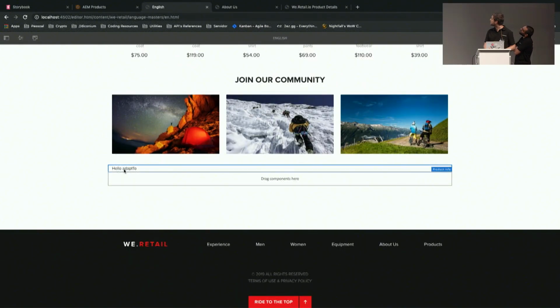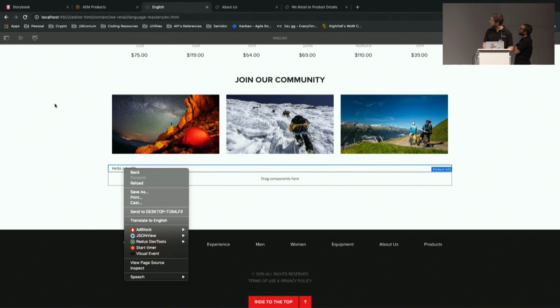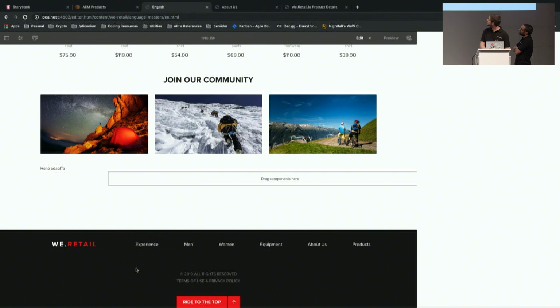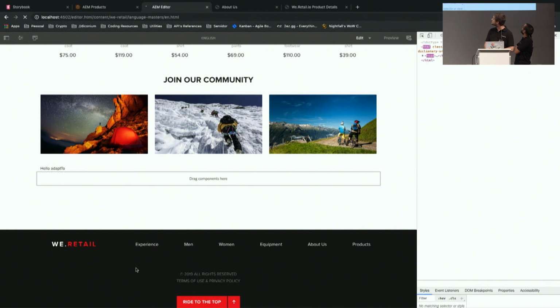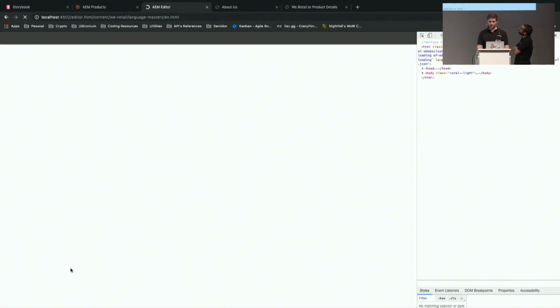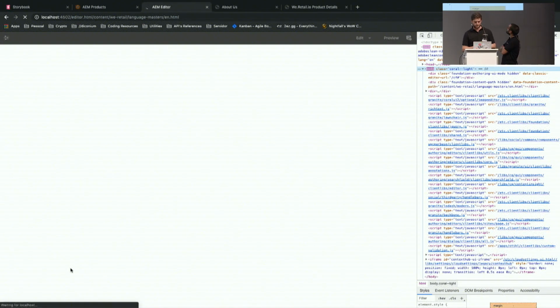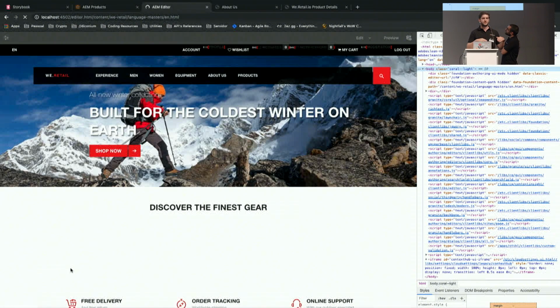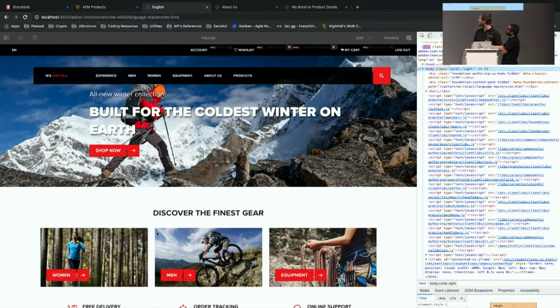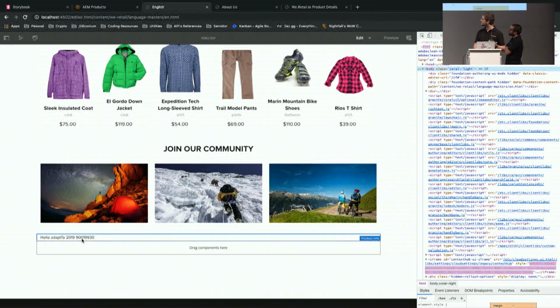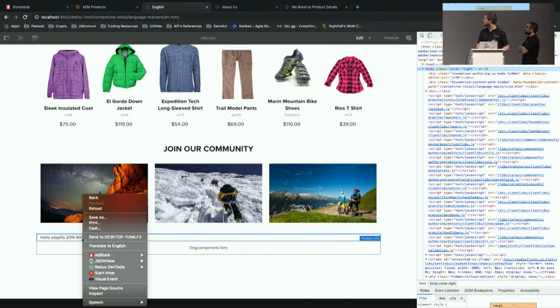Of course not. Just inspect, refresh without cache. This will make a normal web component, so you can see that it will be mounted. So if you find for the web component, it will be mounted. So here it is. It was just a cache problem.